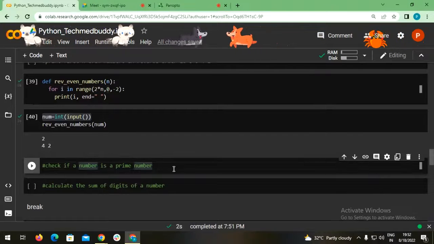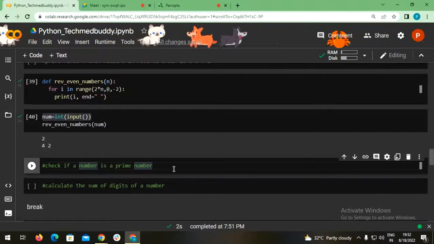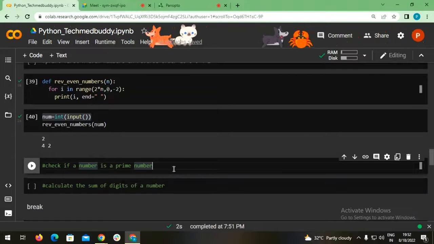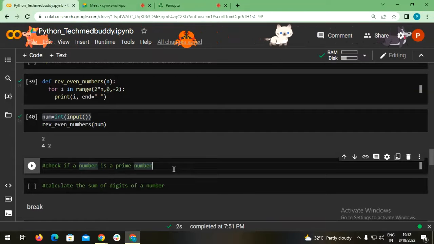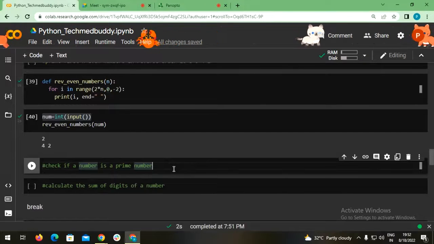Then try to think of a logic for how we can check this. It should be only divisible by itself, and 1, absolutely. A prime number is only divisible by 1 and itself. So how can we basically check?